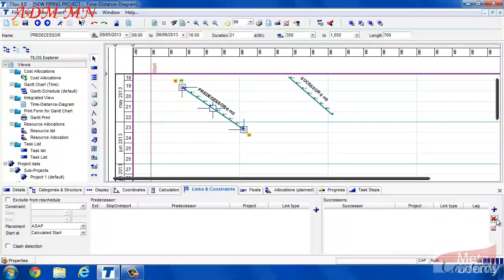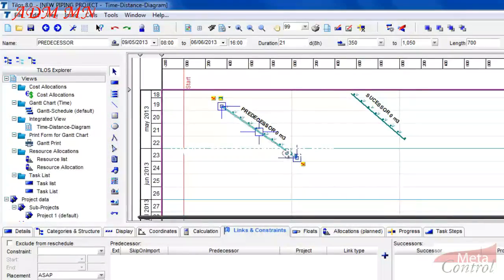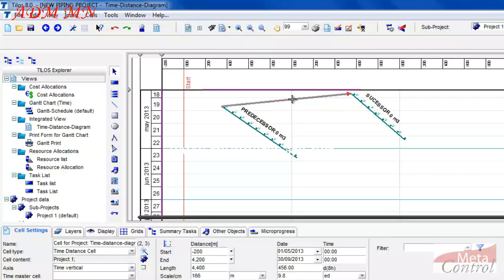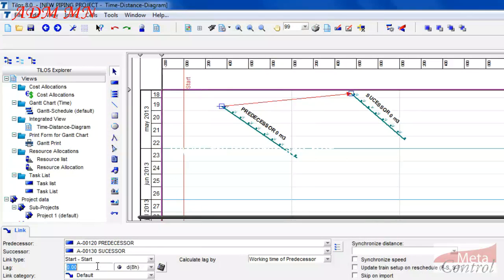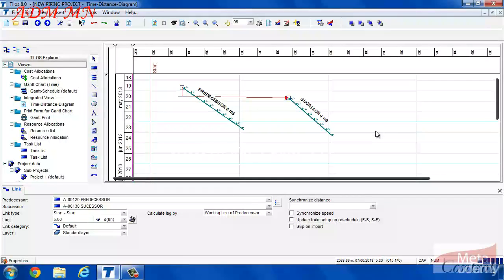Finally, in order to practice, let's put a start-to-start relationship with 5 days of lag from the working area. Pay attention and see. That's it. Close Tilos without saving the plan.